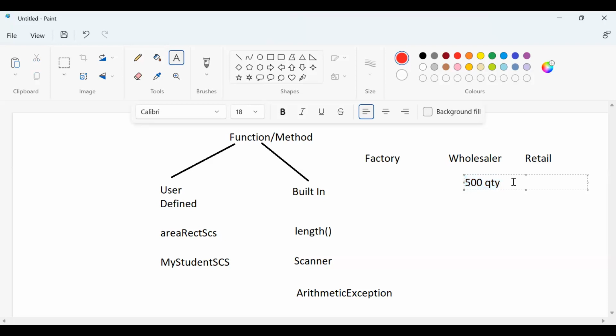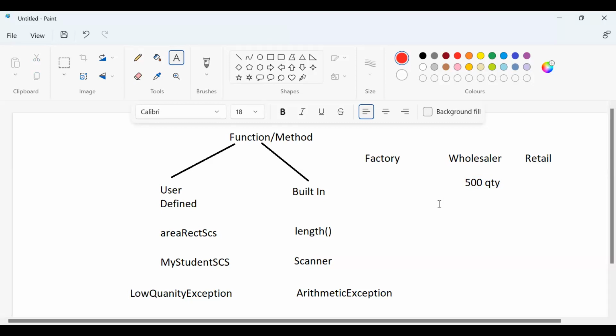Correct? Yes. So now if I make my own exception, low quantity exception, which exception is this? User defined. So I can make my own exceptions also and throw them at a user defined business logic. So I will ask the user to enter quantity.